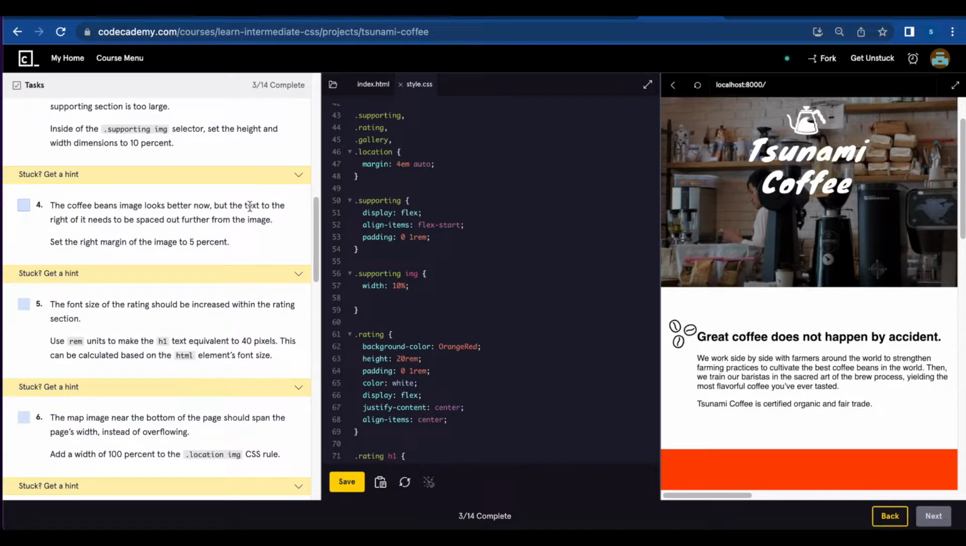Number four, the text to the right of the coffee bean needs to space out further from the image. Set the right margin of the image to 5%. Margin 5%.